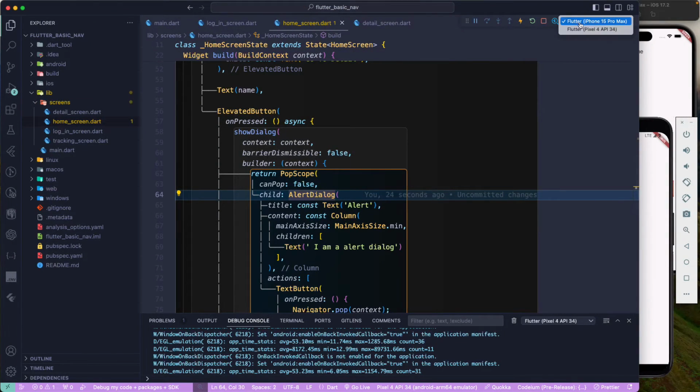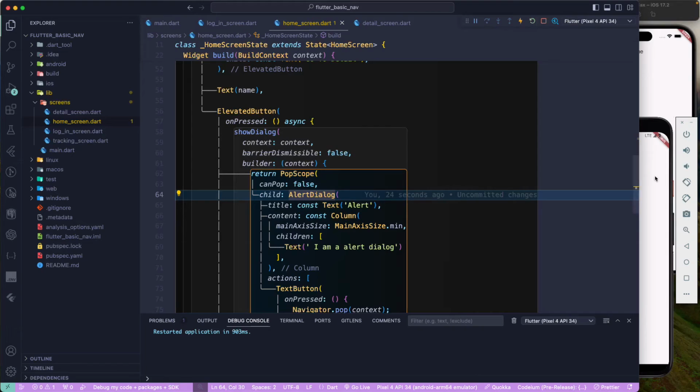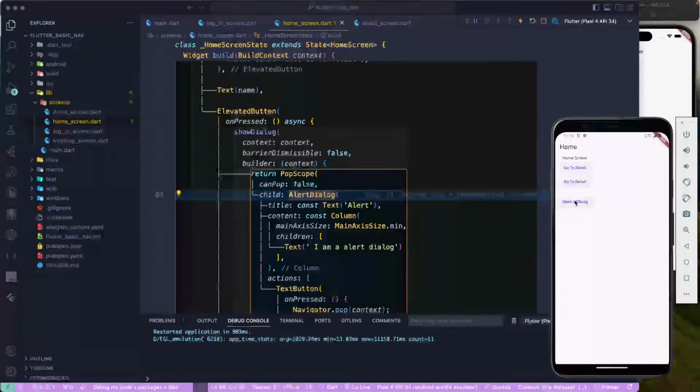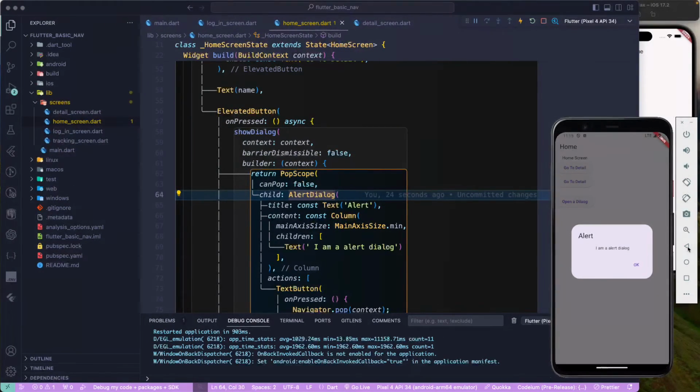Okay, so I think I restarted on the wrong device over here. So let's just go and rerun over here, and now let's just try that one over here. If I click on this one, it should not be able to dismiss that particular alert dialog.